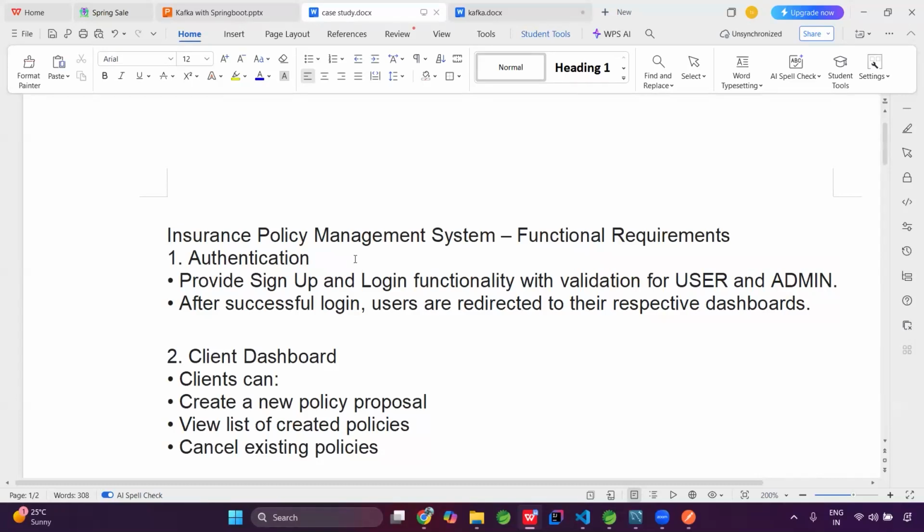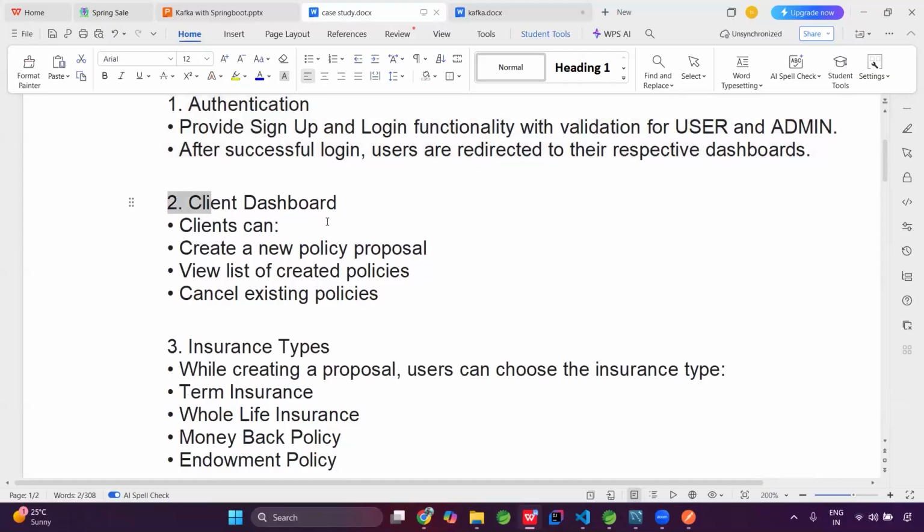So here the main idea is, when you log in, there will be a user and admin, right? There will be a user module and an admin module. You log in as a user and the user modules will come, and you log in as admin and admin modules will come, right? That is the authentication part. Then we have a client dashboard. For example, you log in as a user, you are able to see the dashboard. In the dashboard, you can create a client, create a proposal, and see the existing policies and cancel the policies.